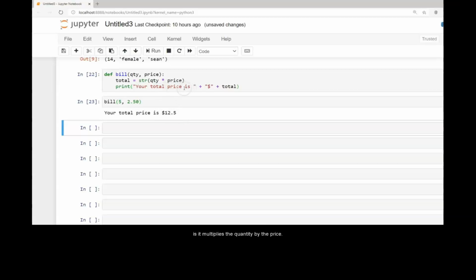Essentially, what this is doing is it multiplies the quantity by the price. And again, what makes this really great as a function is that we don't have to change anything going forward. If the quantity of the item changes, or the type of item changes, that will be captured inside of this input. We don't need to do anything with the function again, and this just gives us our result.